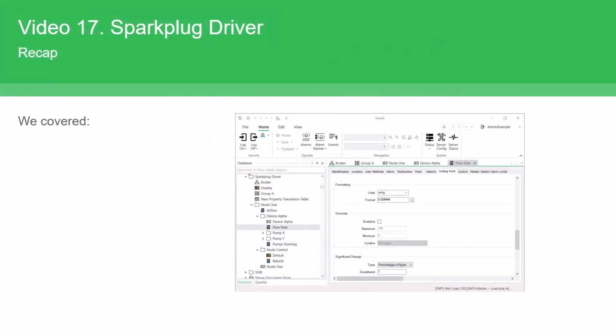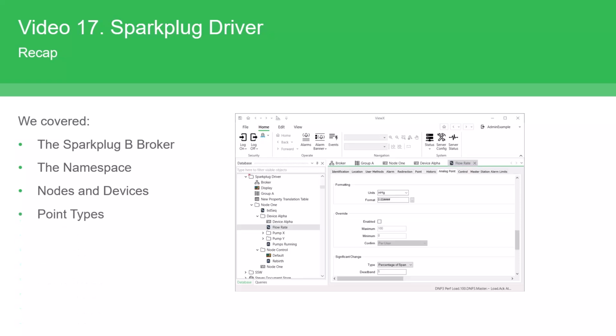Here's a recap of the subjects covered this time. We looked at the Sparkplug B broker, the namespace, nodes and devices, point types, receiving data, automatic point creation, and setting point properties.